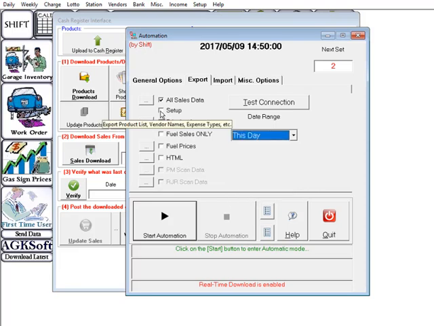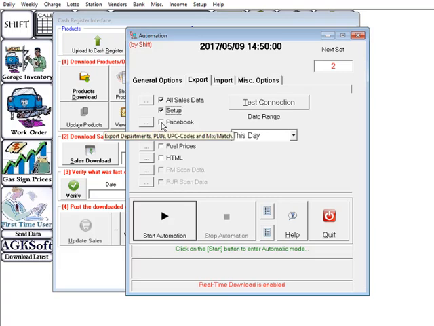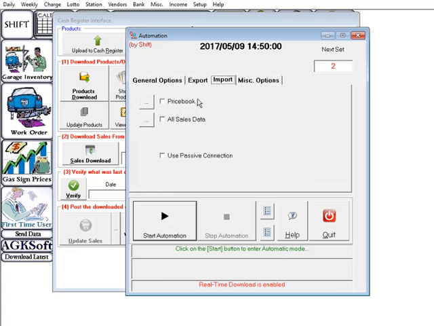The setup here exports the product lists, all your vendor names, and the expense types to the home office. And the Pricebook would export the departments and the PLUs, UPC codes, and mix and match. So these don't have to be checked off if you don't want them, but the all sales data should always be checked. For importing, this will be importing into the back office from the home office.